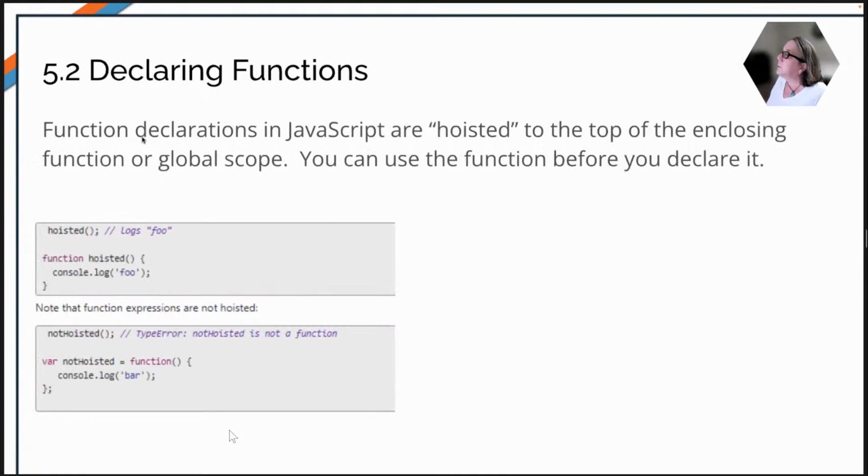Okay, so when I declare functions, function declarations in JavaScript are hoisted to the top of the enclosing function or the global scope. So you can use the function before you declare it. So the difference between these two is that when I write a function, I don't have to have it declared before I use it. Now, when I use it as a var or as a constant or something like that, then I can't use it or call it until it has been declared.